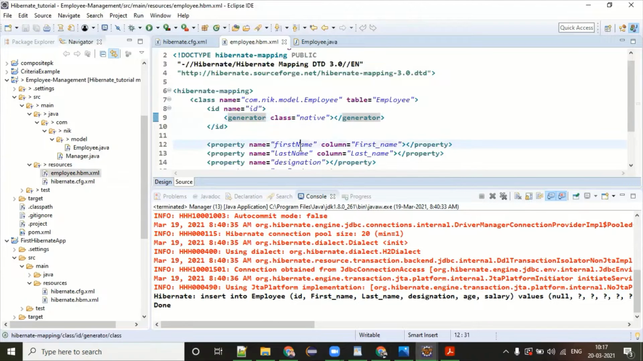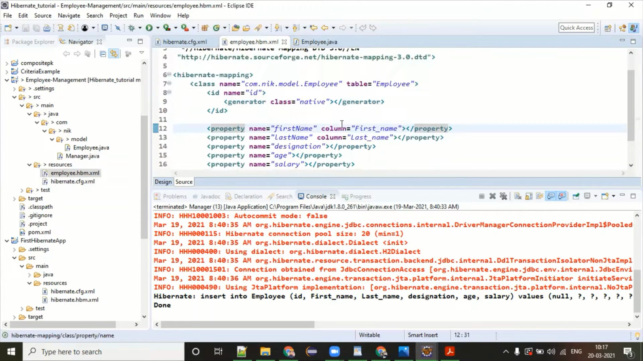The remaining properties you can set by your setter methods. Again, this column is optional. If the property name is different and you want the column name to be different, then you can use these column properties. Otherwise you can ignore this also. If you ignore this column, then whatever property name you have given, it is going to use the same as the column name.